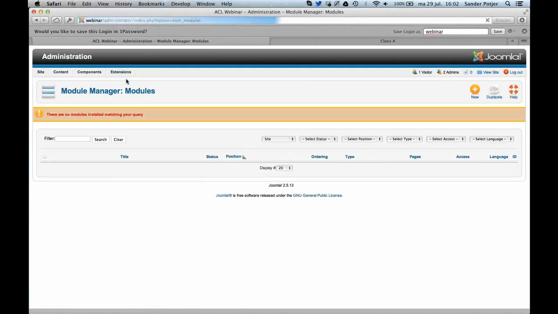Another feature will be that you're now only able to set the permissions for the entire module manager, but in the new version you will also be able to set the permission for specific modules. So you can really allow access to one specific module.